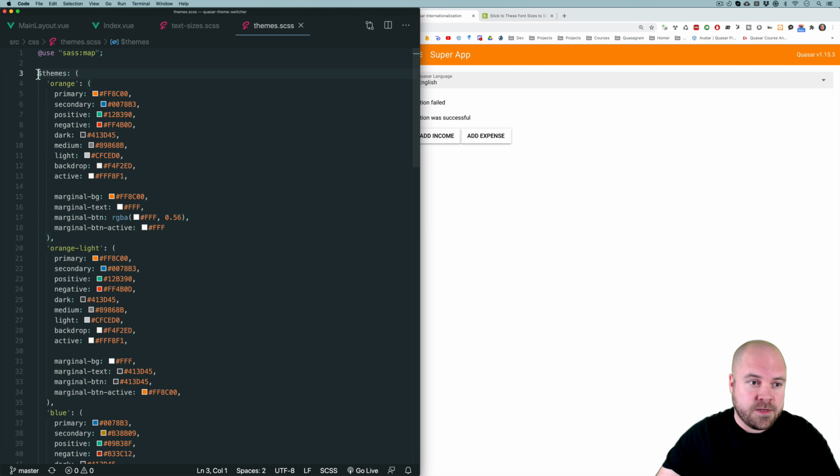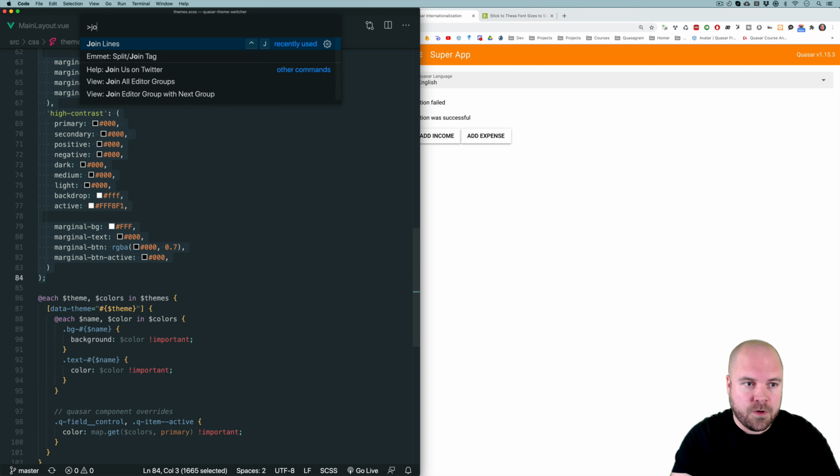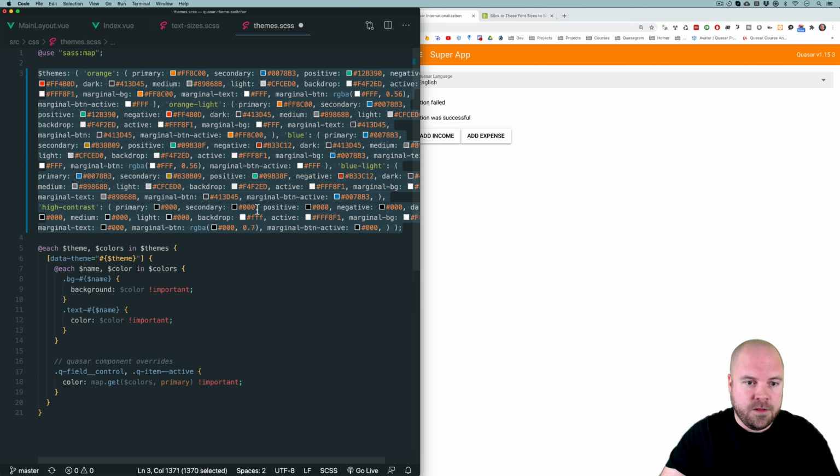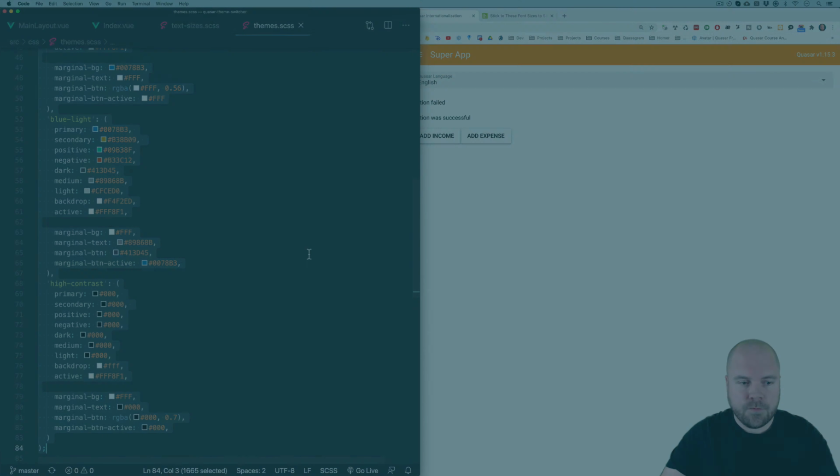And if I just select this themes map and put it all onto one line, it looks like this, and you can see this is completely unmanageable. So that's why I'm going to have to use Sass with SCSS syntax when I start creating the app.